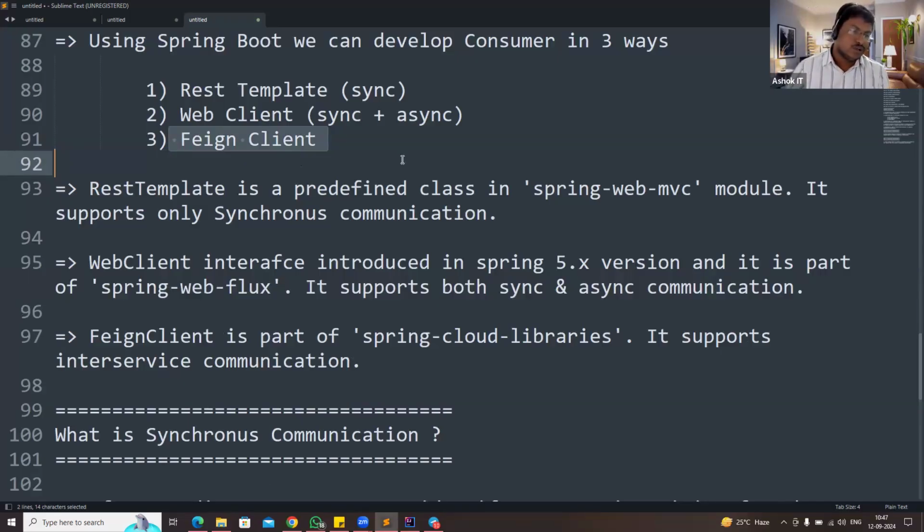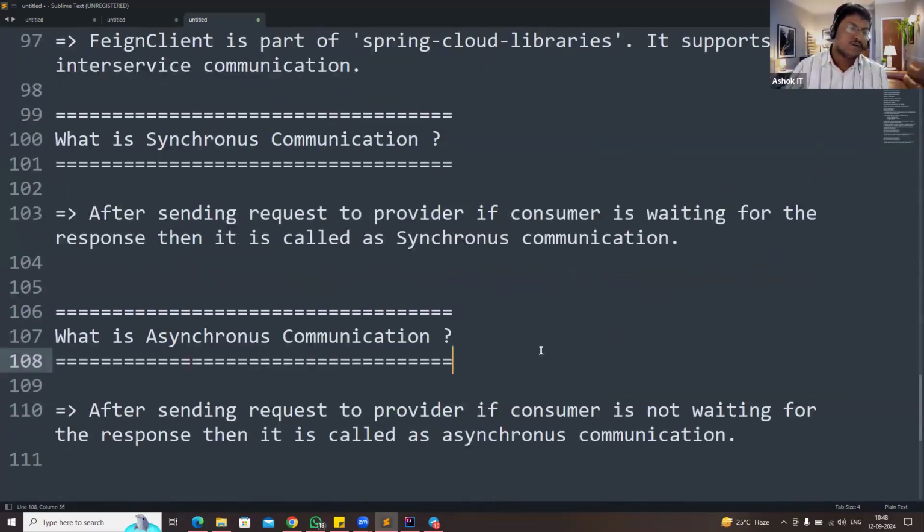Okay, so are you clear with what is synchronous and what is asynchronous now? And who will support only synchronous? Who will support both synchronous and asynchronous? You got the clarity now? Guys, you got the clarity now? Yes, sir.